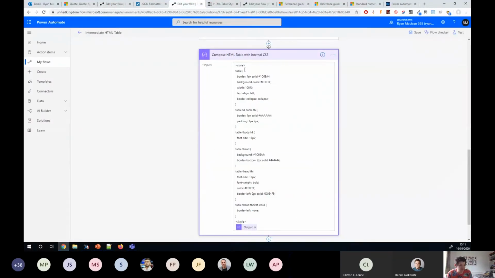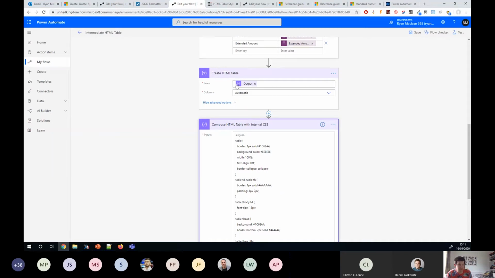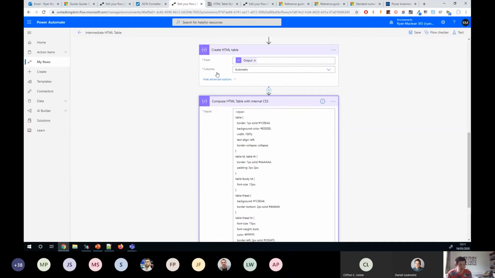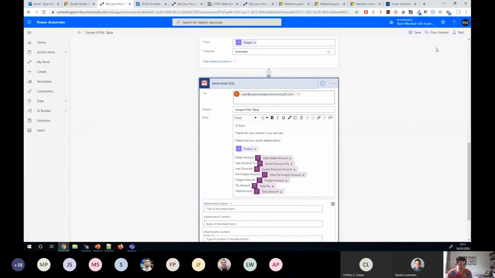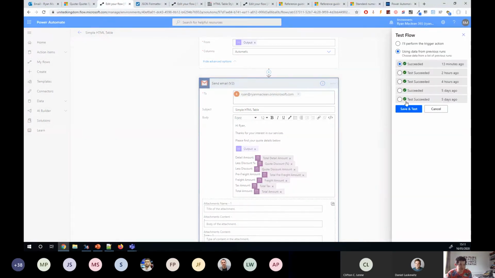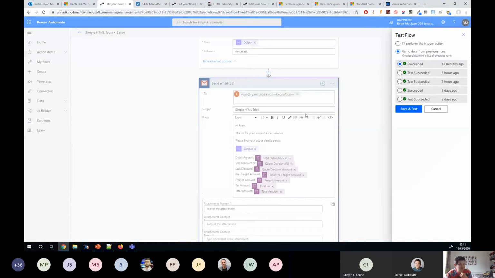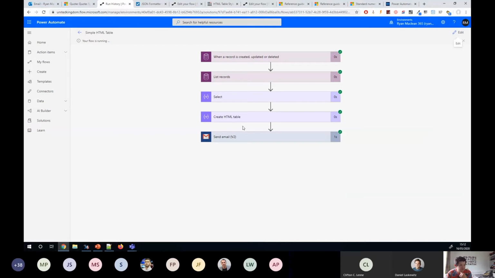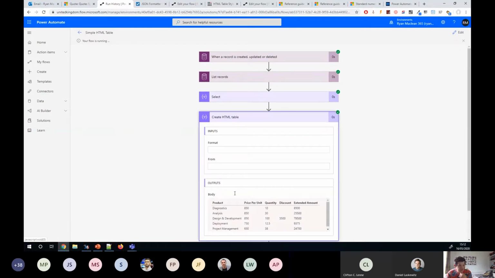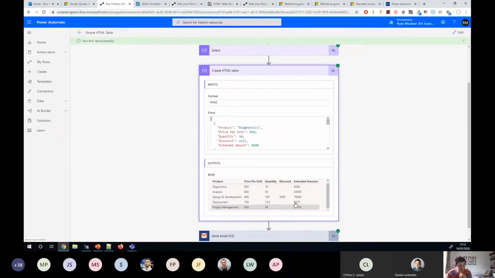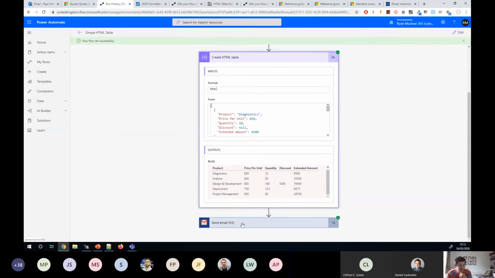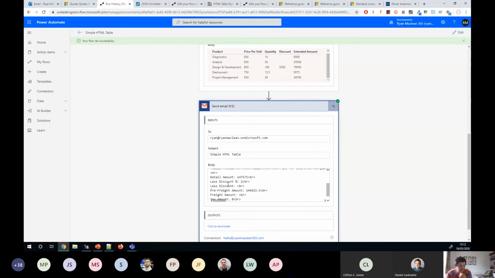So once we've got that, we pop it in the style tags, and then we pop our output from the create HTML table, which just generates that HTML file at the bottom. Probably what I should have done there is if I just go to test on this one, it shows you what the output from the HTML table actually looks like when my flow runs. There we go. So when you generate your HTML, although it gives you this nice looking body here, what you end up getting is your table.